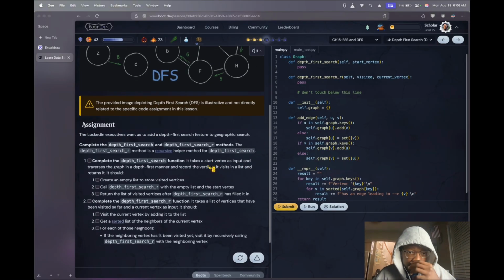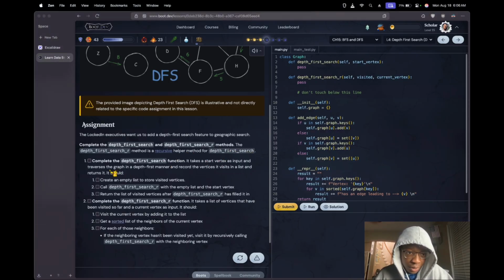Now let's add the depth first search feature. Depth first search R is a recursive helper method. Depth first search takes a start vertex as input and traverses the graph in a depth first manner, returning the ordered vertices in a list.